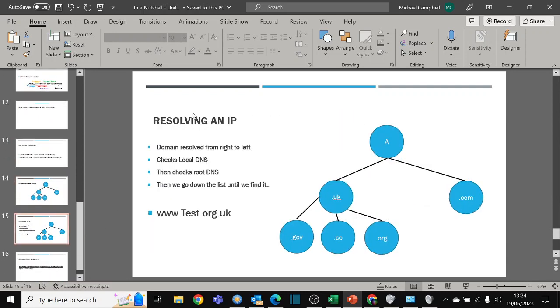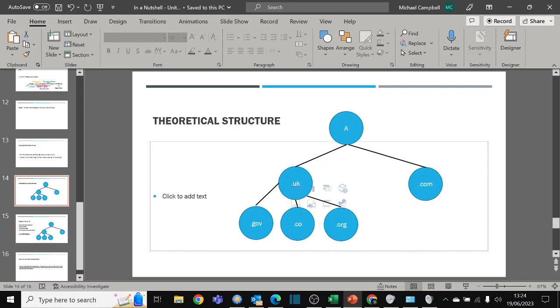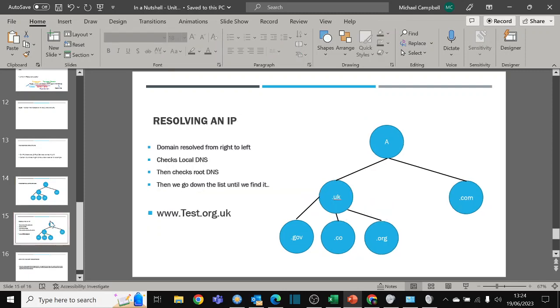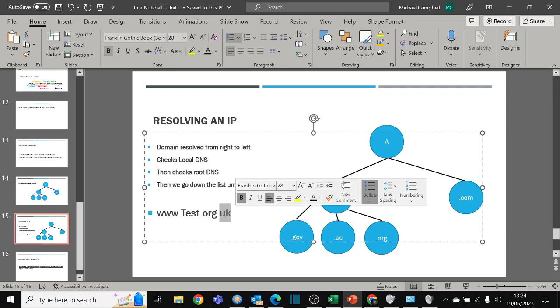So, how would you resolve an IP? Let's say we're going to www.test.org.uk. Well, they go from right to left. Just to be clear, this is only theoretical. It doesn't mean that .com or .co.uk are under A in any way. That's just a theoretical structure. .co.uk could be under all of them, you know, various things. Anyway, it goes from right to left.